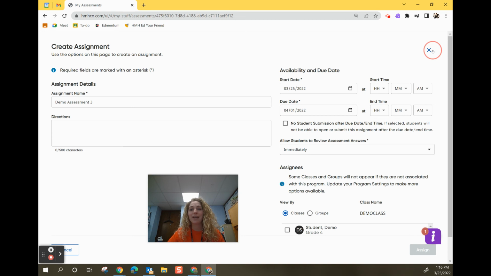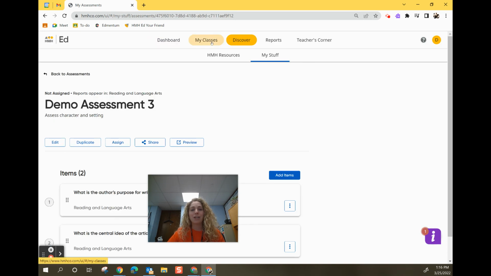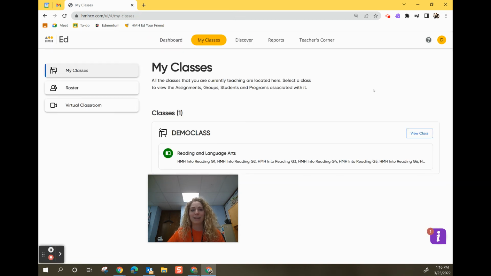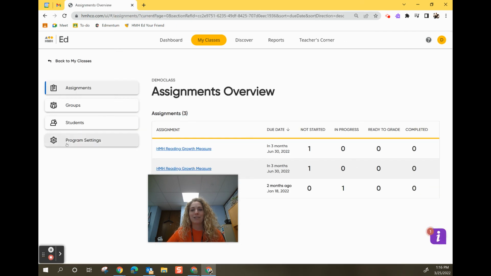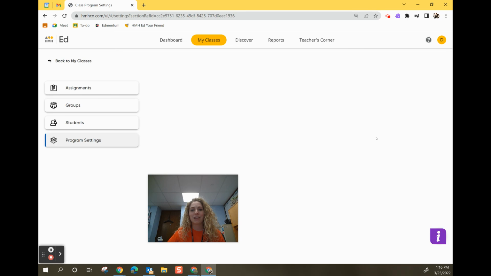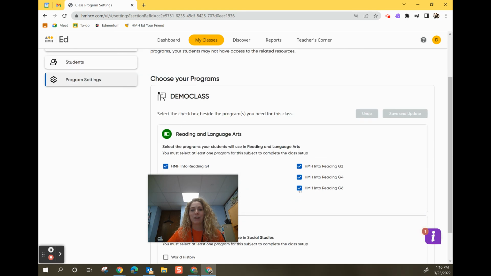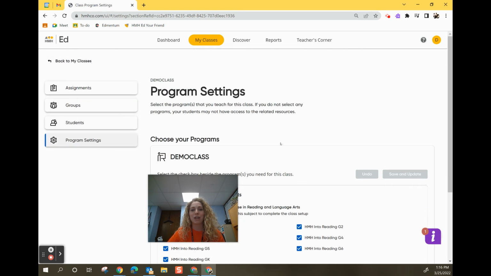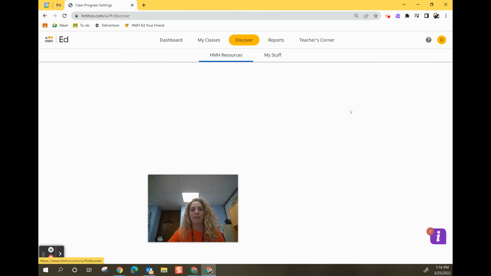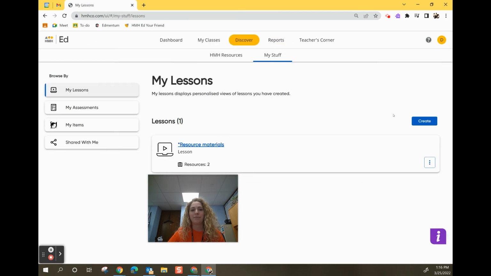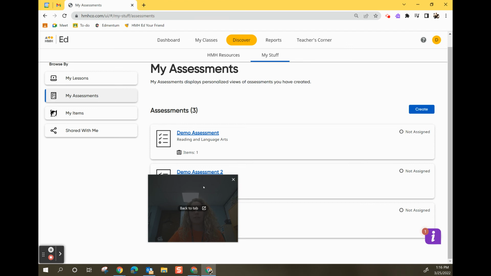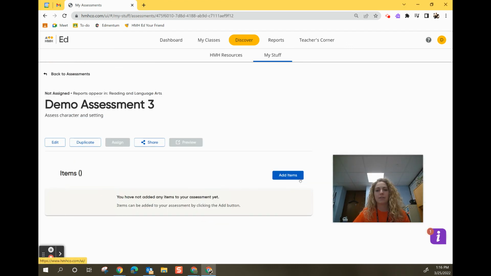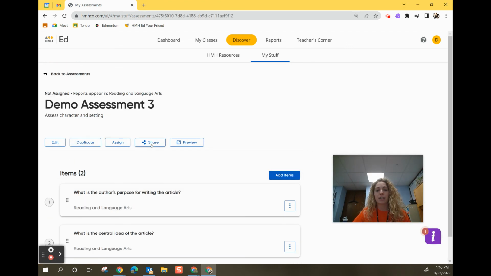If you don't have that assign option available, chances are you need to go into My Classes, find your class, select Program Settings, and then from the Program Settings list, choose whichever grade levels you need. We'll go back to my assessments, back to that particular assessment that I was on. So we talked about assign.